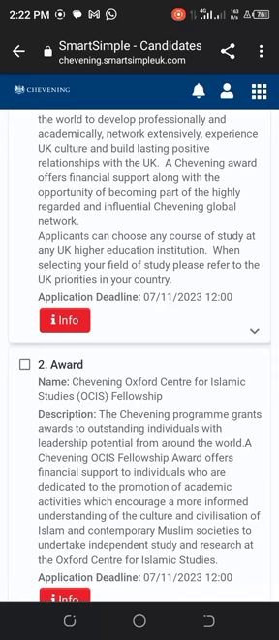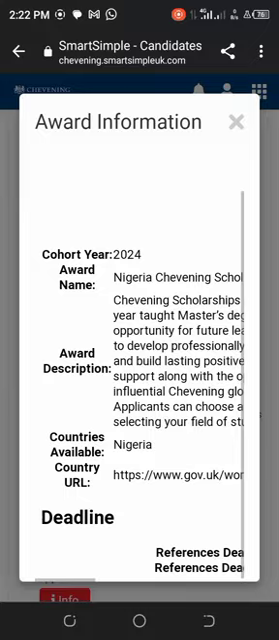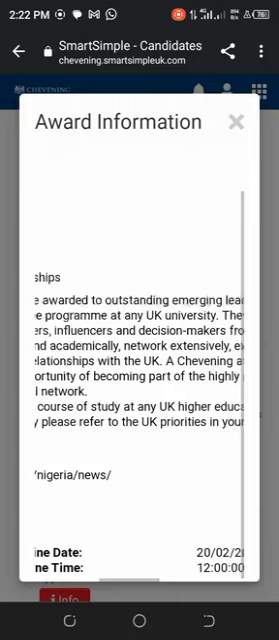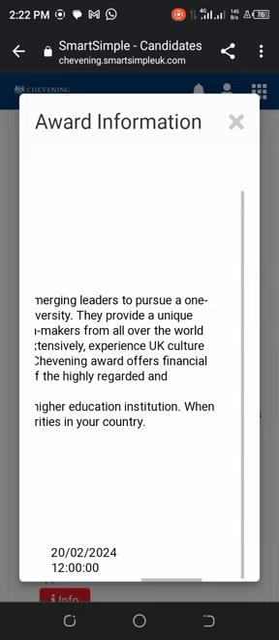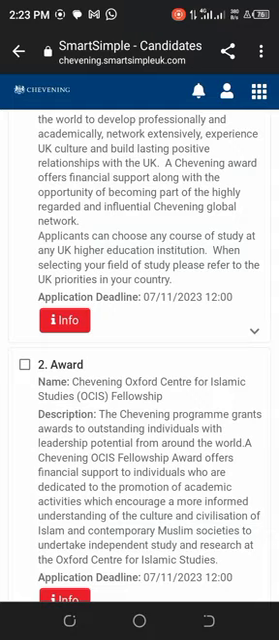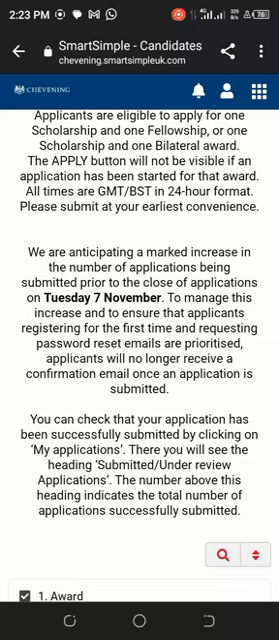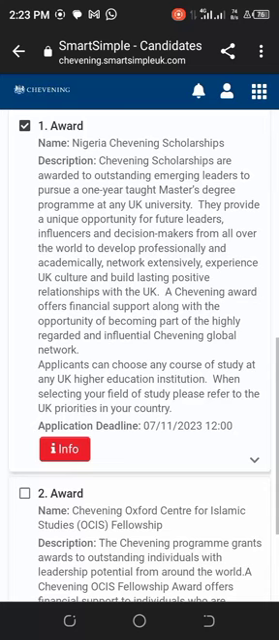Then you open the info. It's the same info you already know about the scholarship, but you can just open and still read through. In this info, it specifies the deadline. And that deadline to submit your references will be on the 20th of February next year, 2024, by 12. So you already know that, put that at the back of your mind. Remember that this scholarship is ending on the 7th of November, which is Tuesday, 7th November. So you don't need to rush. Take your time to apply for this.